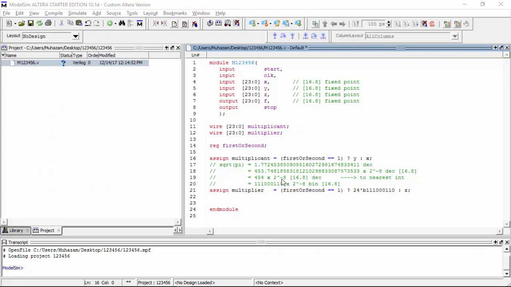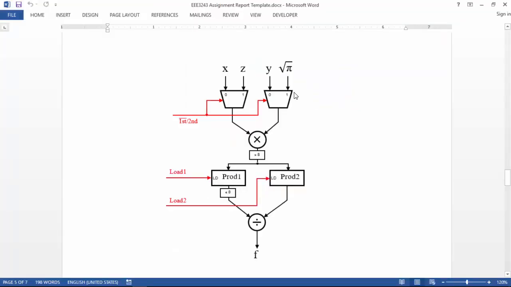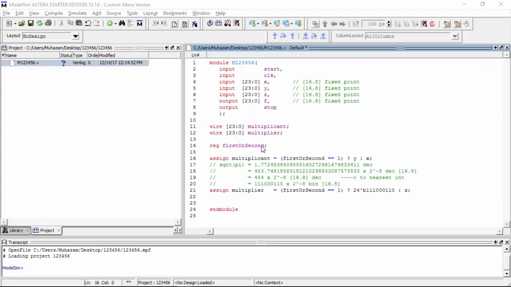The next is we have to declare a few variables. We have to declare multiplicand and multiplier over here. And the number of bits has to match the number of bits in X, Y, and Z because these are the values that go into multiplicand and multiplier. And first or second is actually the selector of the 2 to 1 multiplexer, meaning it has only one bit. And it is a register because it has to come from the control unit, and this is a wire because this has to be assigned in the data unit.